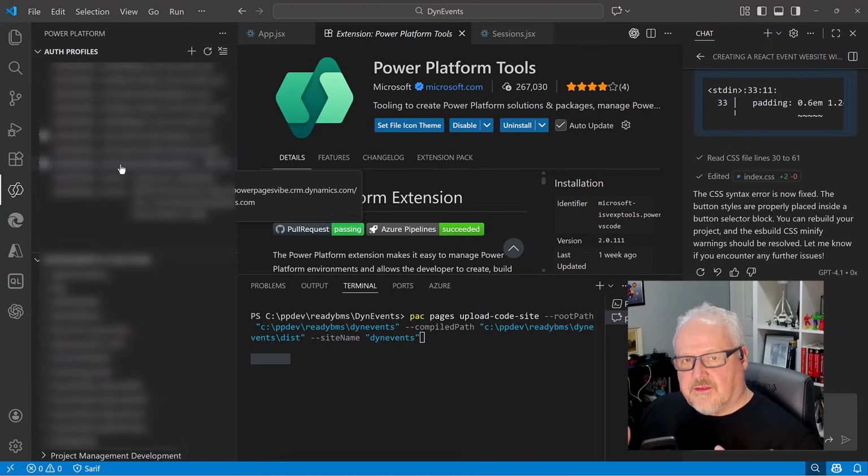It's pack auth create, and you're going to pass it the environment ID, and then you're going to sign in, be authenticated to the particular environment to which you want to upload this site. Now, make sure this is a dev or a sandbox environment. Do not be loading this into your production environment at this time.